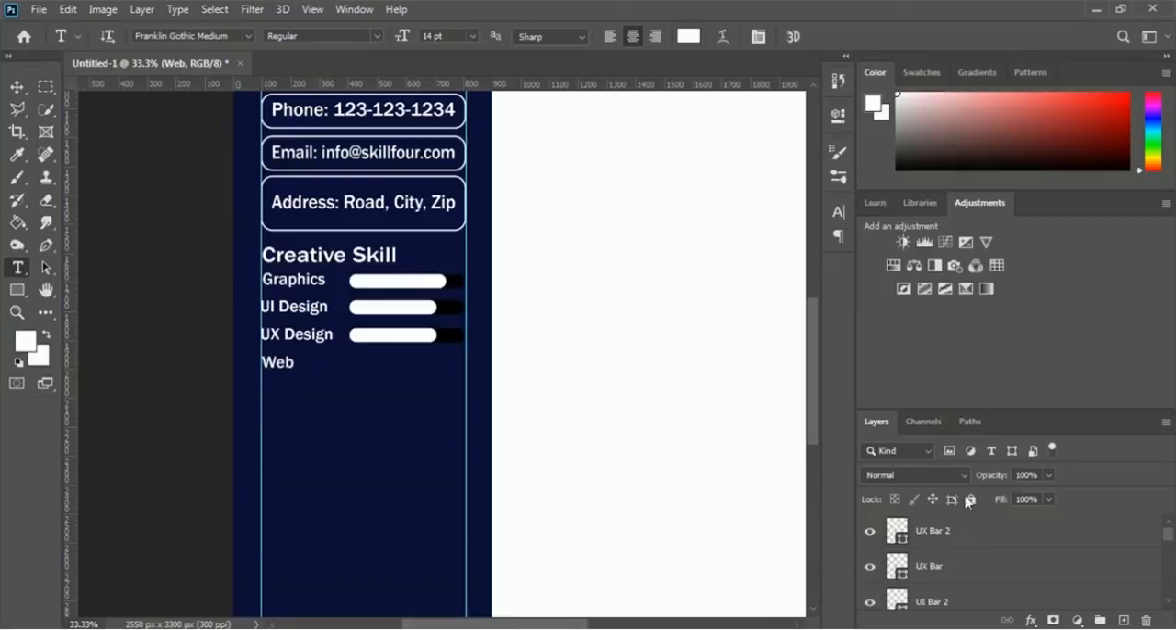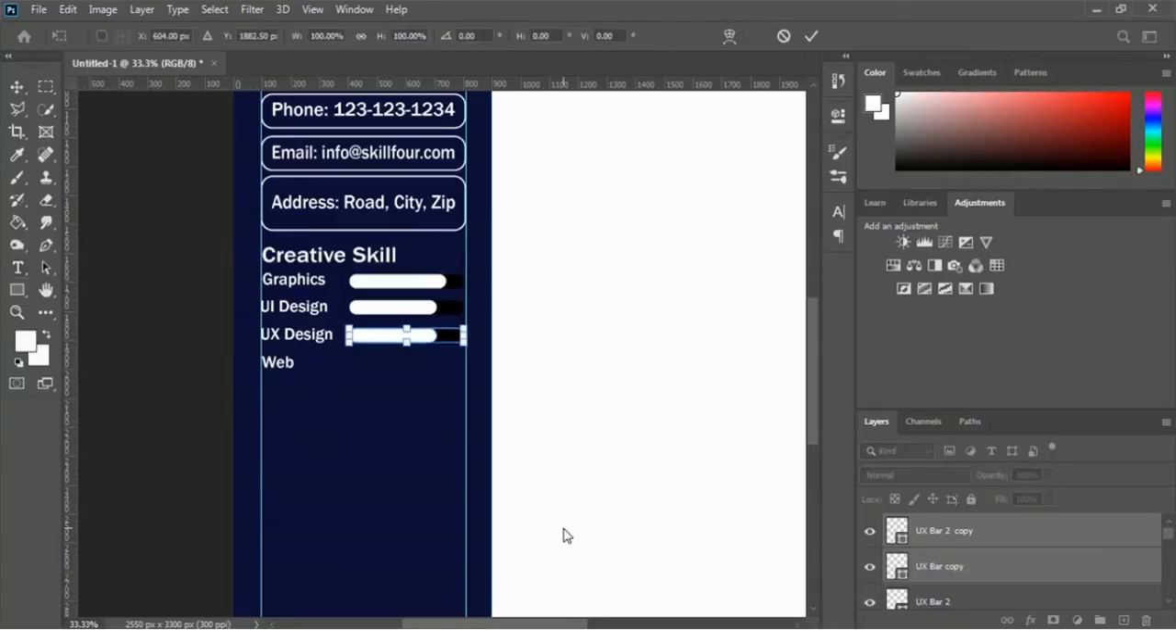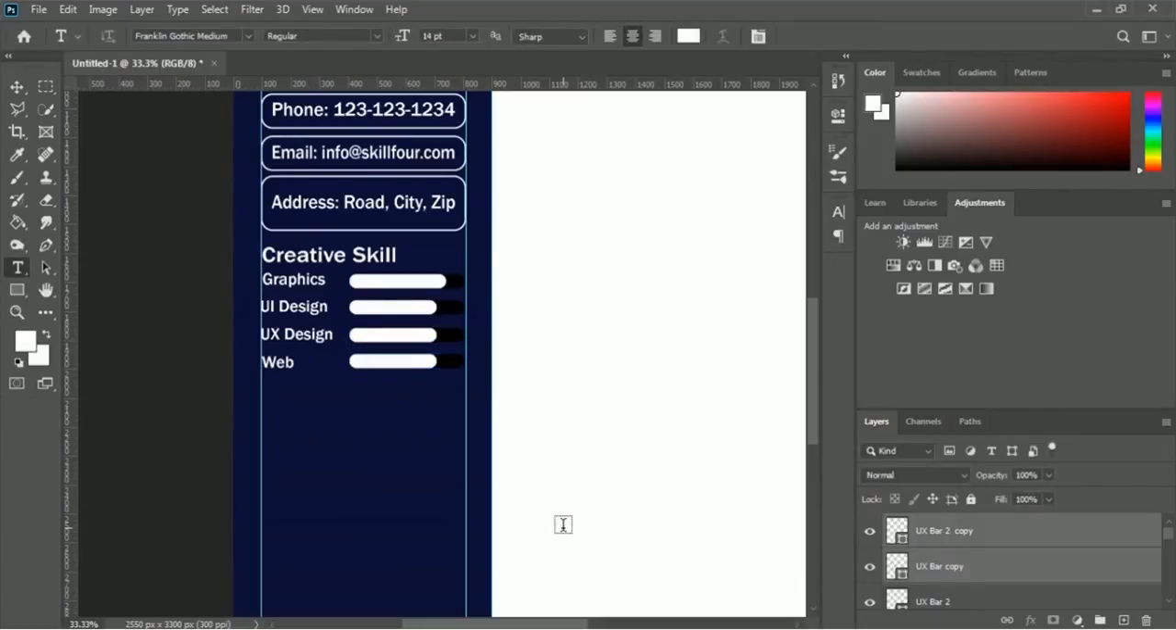And we have to duplicate this bar once again. You just have to select these two layers, and you just have to duplicate by pressing Ctrl and J from your keyboard, and let's scale it by pressing Ctrl T from my keyboard. Okay, and let's rename the layer names. You just have to rename this web bar and web bar 2.